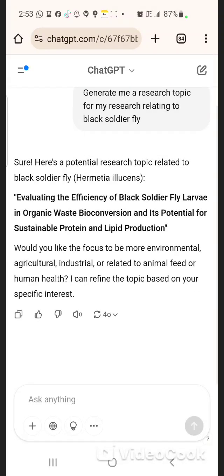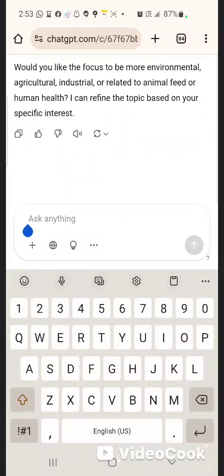Here is a potential research topic related to black soldier fly, Hermetia illucens. Now it has brought a topic for me: evaluating the efficiency of black soldier fly larvae in organic waste bioconversion and its potential for sustainable protein and lipid production. Now that is a research topic.